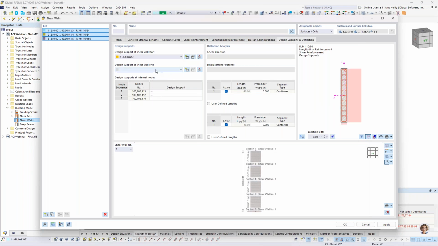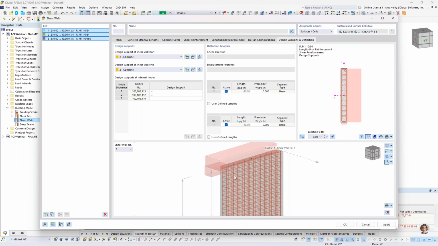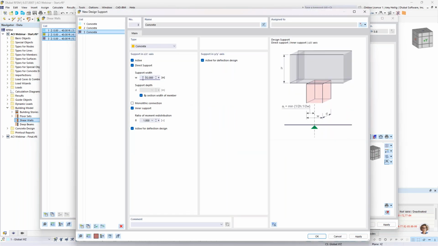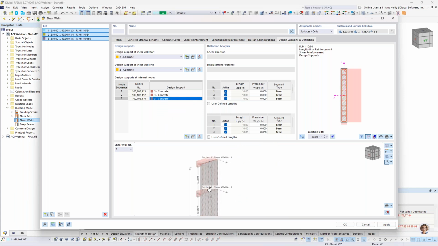I click OK, and then I can select this new definition within my dropdown, and we can zoom in here and see that design support shown graphically at the start and end of the shear wall. Now for my interior support, we can create a new definition type. Again, very similar, 10 inches in width, but this time it will be an inner support. And we can select this from our drop-down box here for all of the interior support options. Now you can also hit F8 on your keyboard to copy the cell from above into the current cell.